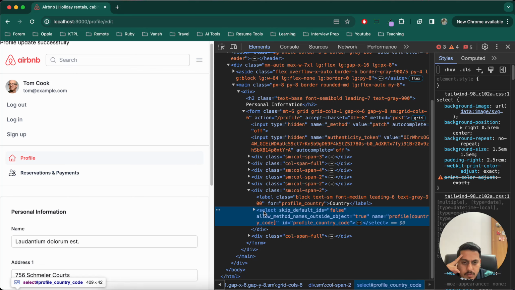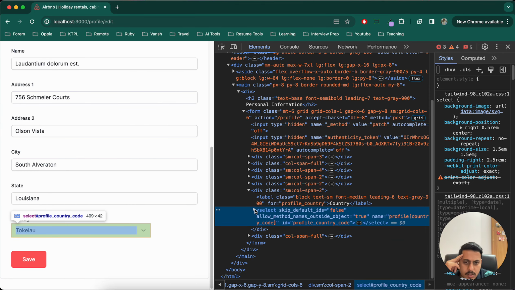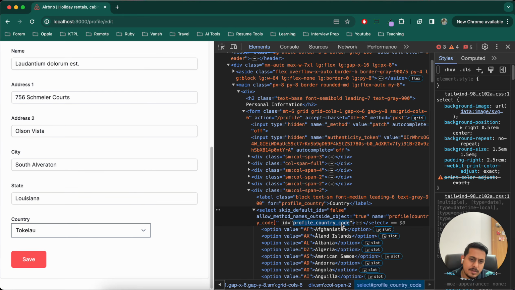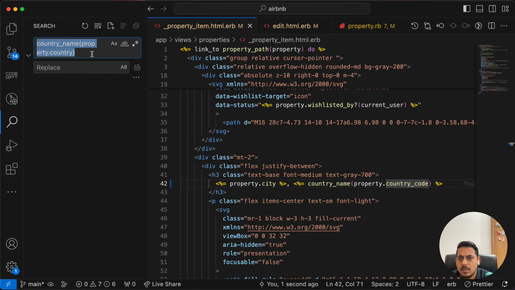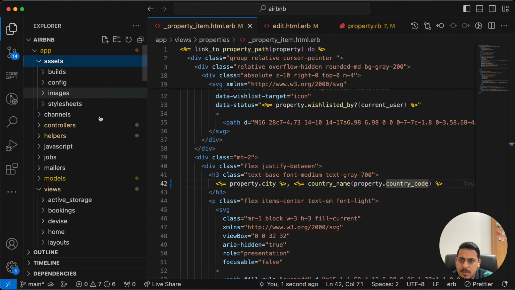What we will have to do is we'll have to go inside this select. We can use this profile country code ID, and using that we will have to update the UI. Okay, I'll skip it. I'll just try to demonstrate this. If it works, great. If it doesn't, I'll just skip it.